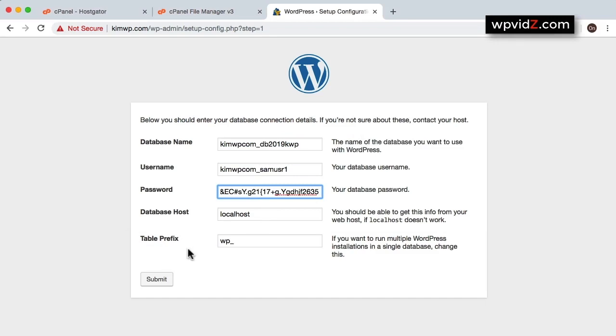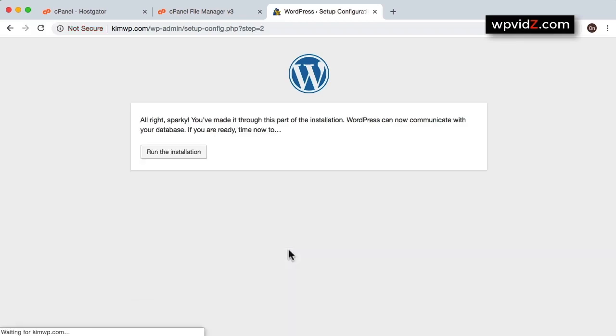And then the table prefix, and this is the benefit when you install WordPress manually, because you can increase your database security shield by altering this table prefix, which by default is only wp and underscore. So for my table prefix, I would like to have some characters and underscore, another numbers and characters, and underscore again. Then click on Submit button. Now we can click on Run the installation button.